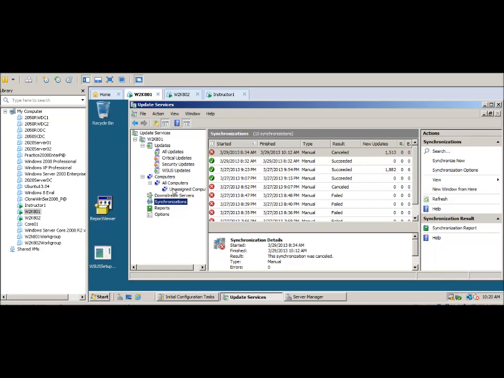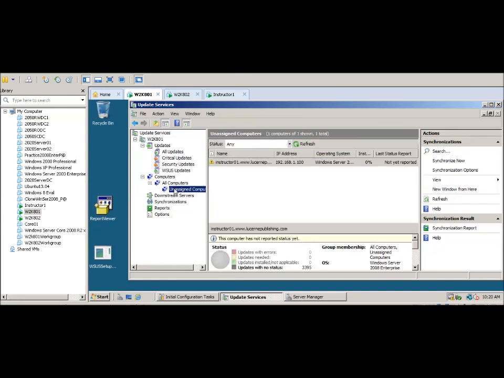And if I click on my computers up here, right now it looks like I've got Instructor 01 also configured for this update server, and it's actually connected right now, but it hasn't reported anything back. It's because we were just in the middle of doing the synchronizations. That concludes this tutorial. Thank you.